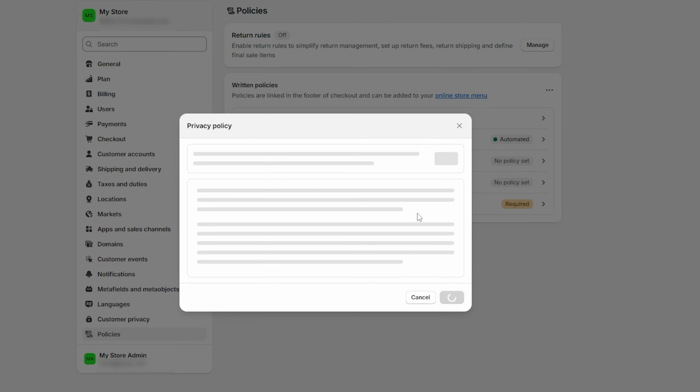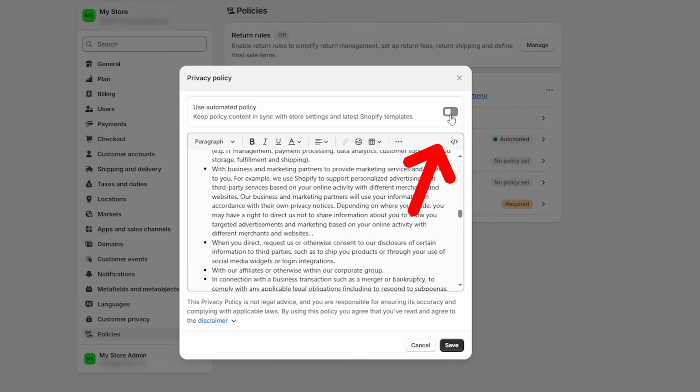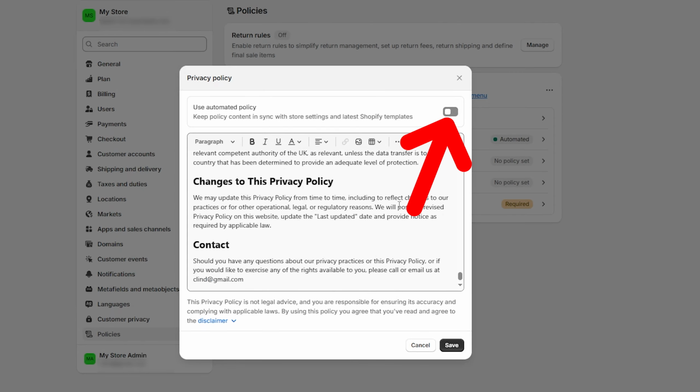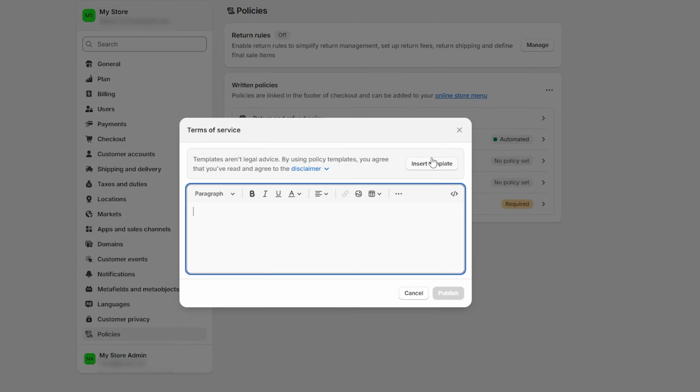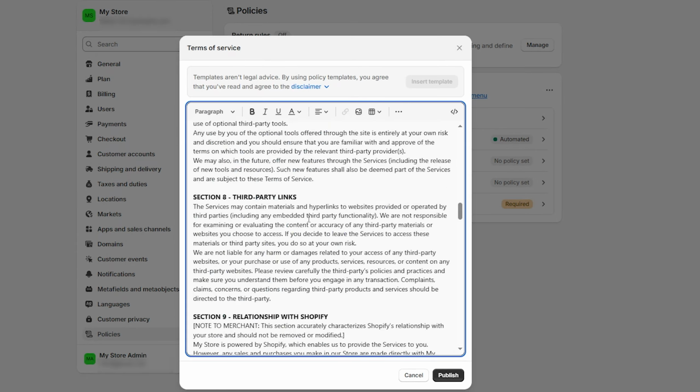Now we can go to privacy policy. I have it here automated. You can toggle this off and do your edits if you need, but I will simply leave it like so. You can also go to terms of services. You can insert a template. Here you have it. It's actually perfect.